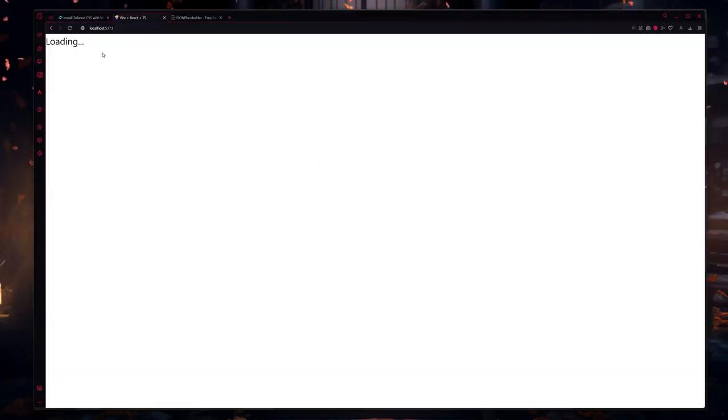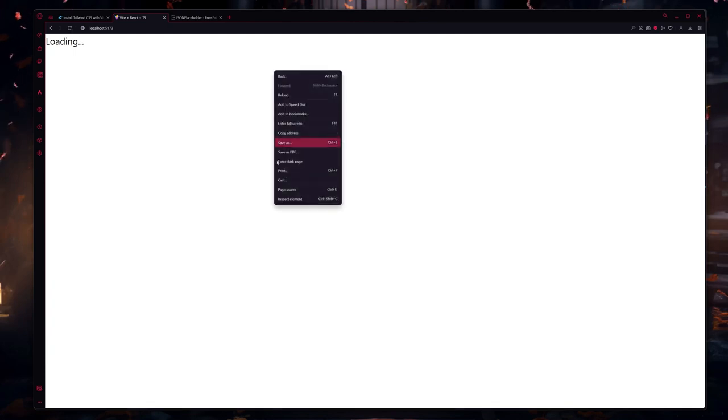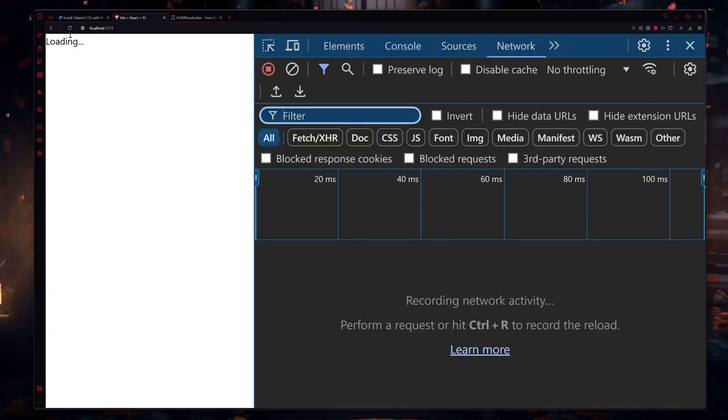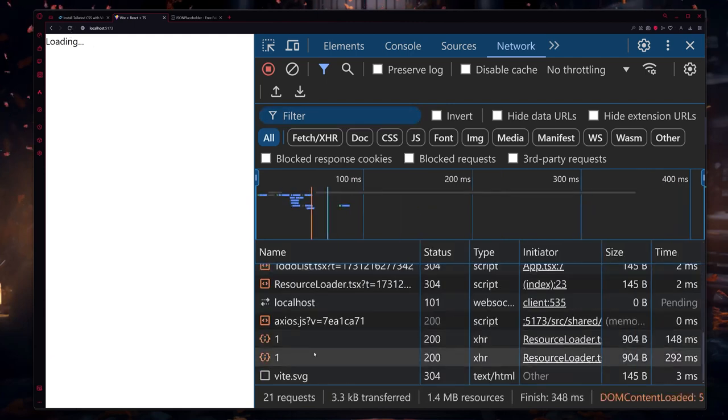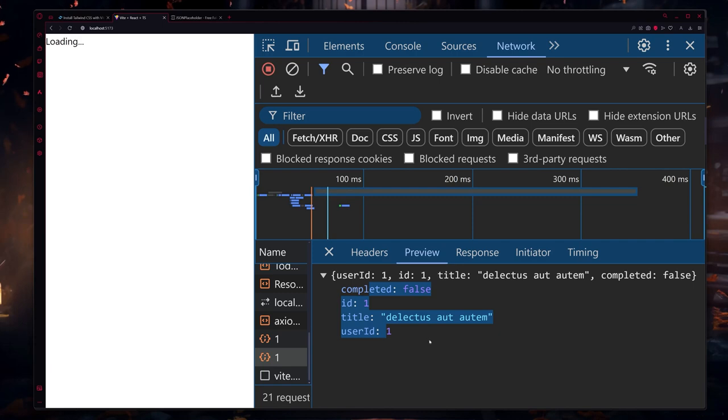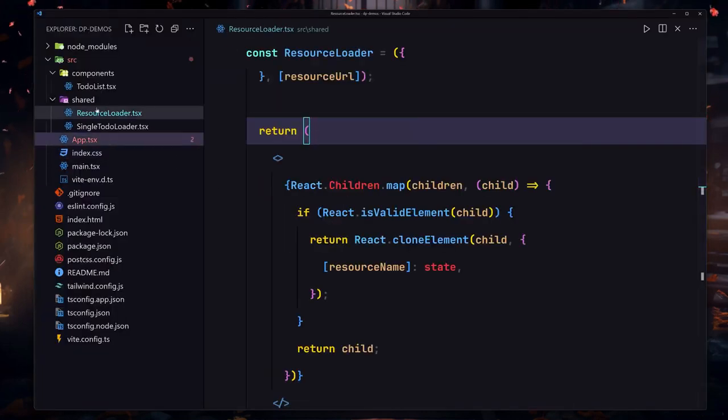Now let me just go ahead and go to my app and see what's wrong. Okay, so we are not getting any errors. Let me just refresh it. We are getting our data, which is cool. Yeah, we are getting our data, but we are not able to render it.